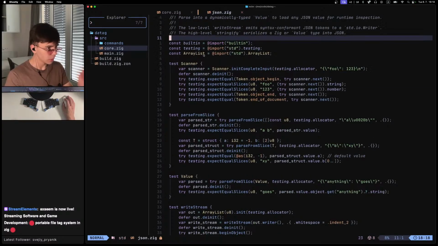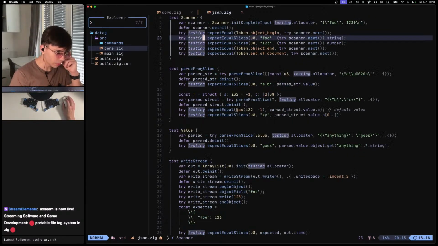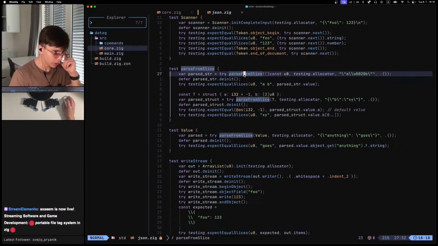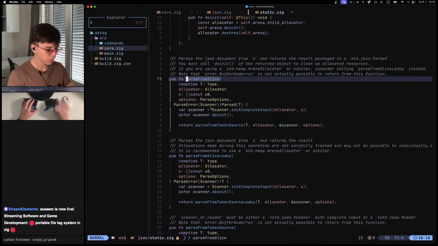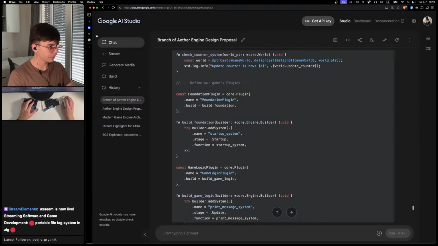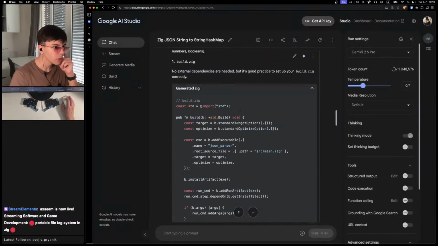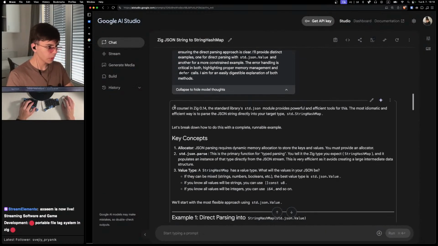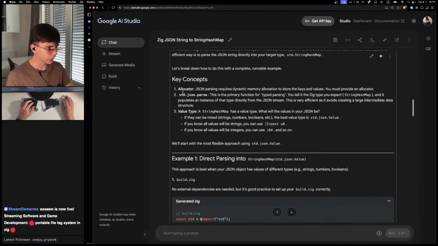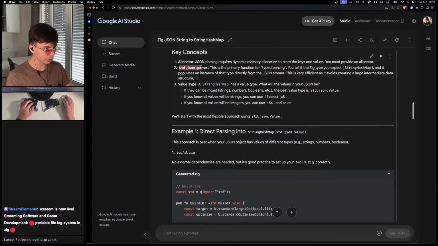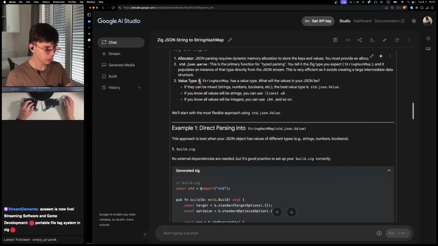Okay. So what do we have here? Scanner, parse from slice, test. Okay, actually let's go to, did we get the answer? Of course, in Zig 0.14, the standard library std.json module provides a powerful and efficient tool for this. Let's break down the key concepts. Allocator: JSON parsing requires dynamic memory allocation for storing keys and values. You must provide an allocator. I mean, I understand. The std.json.parse, this is the primary function. Is it really?